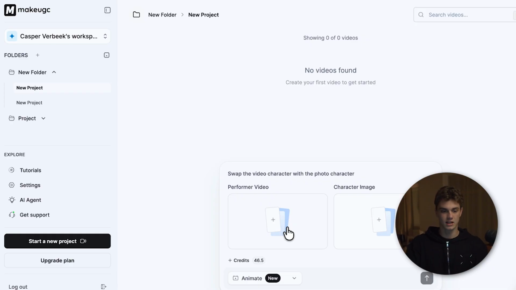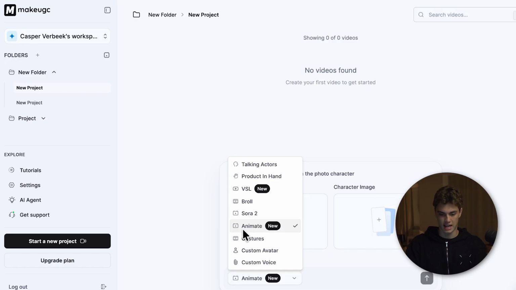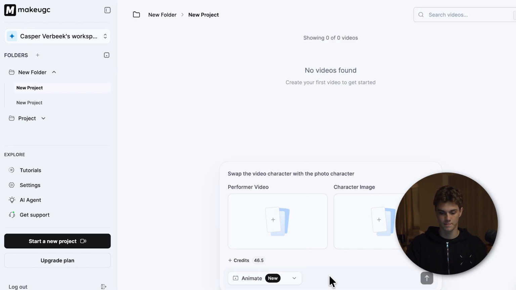So as we can see here, we are on the MakeUGC dashboard, and what you're going to need to do is just select the Animate tab here. So you have all these different features. Just go ahead, select this one, and then you're going to see where you need to upload your video.